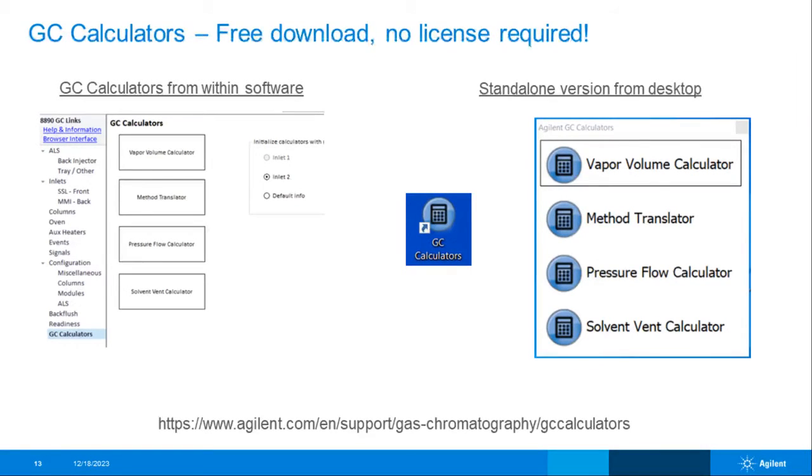The top one being the vapor volume calculator. This is the calculator that you shall use to see if you are actually creating any backflash within your method. And I find it extremely useful when doing any method development work.